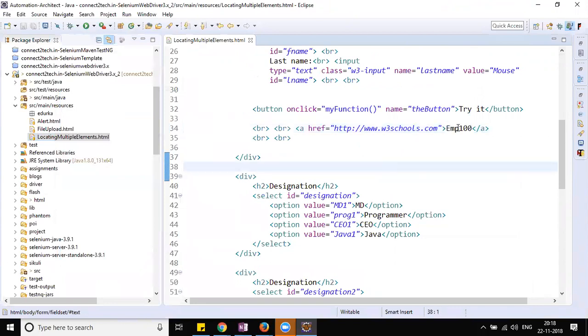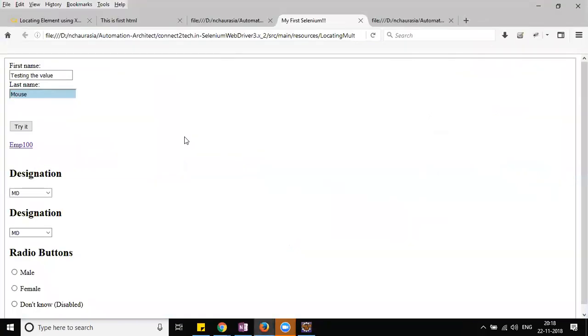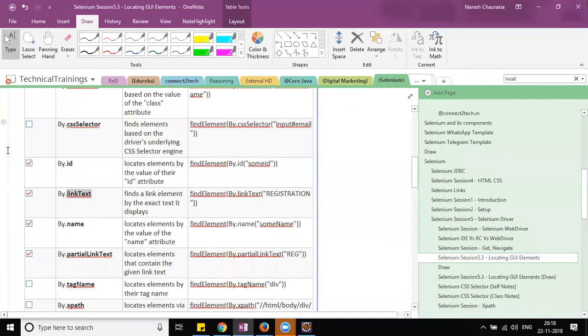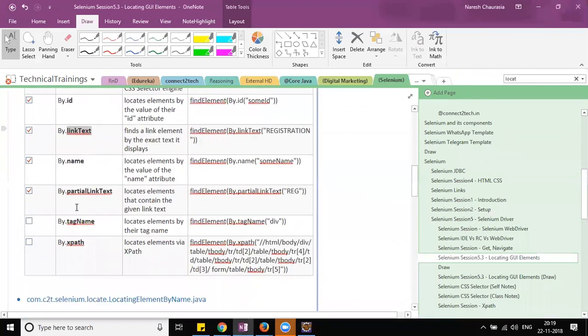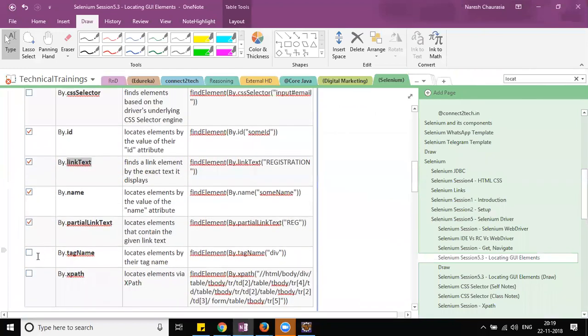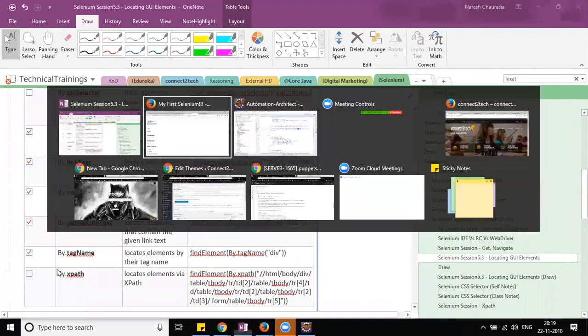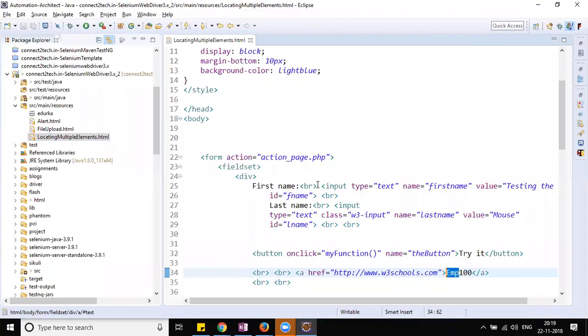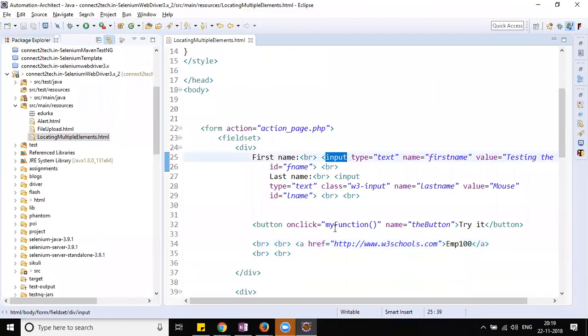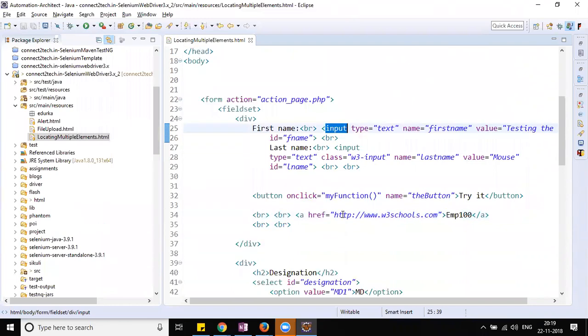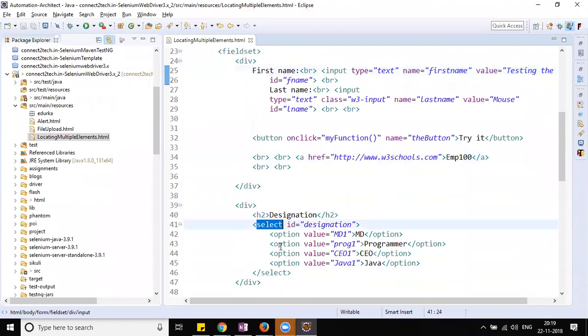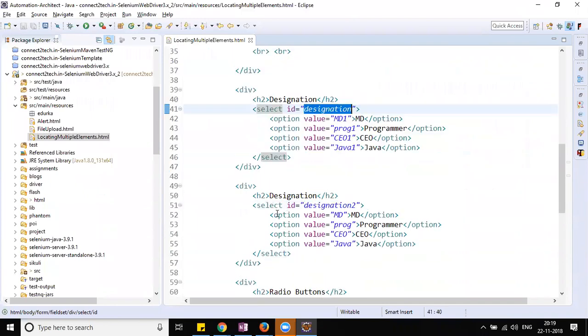So partial means any partial part of this I can give which remains the same in the entire page, right? So that is what is partial link text. Fine. And then we have a few more, and one of them is tag name. Tag name is these tags. So tag name is, this is an input tag, for example, right? This is again a select tag, right? But we had an ID, so we made use of that particular ID in this case, right?